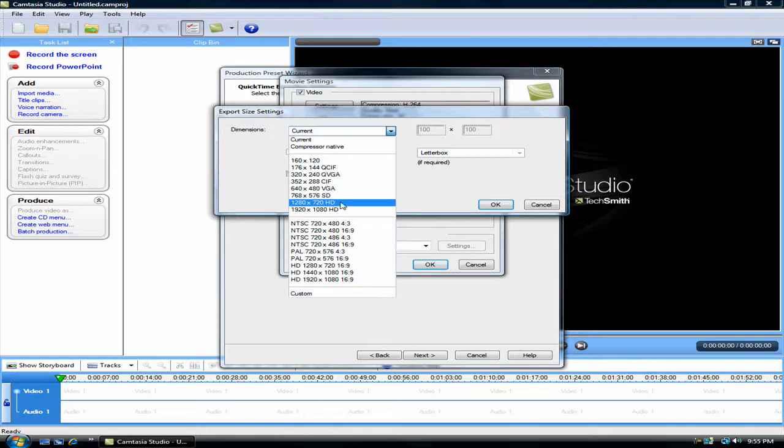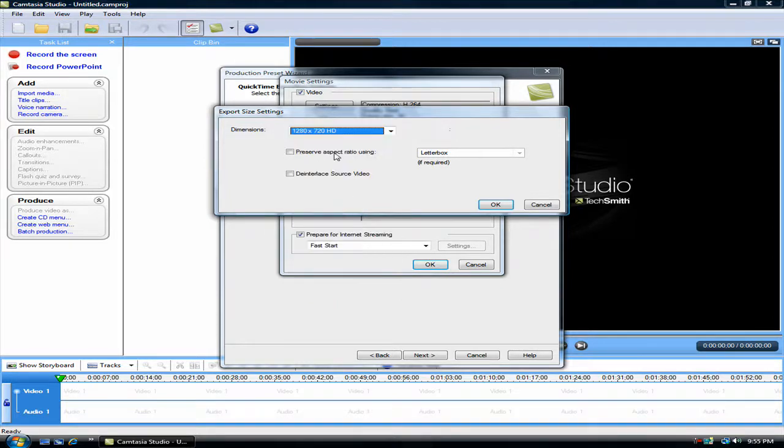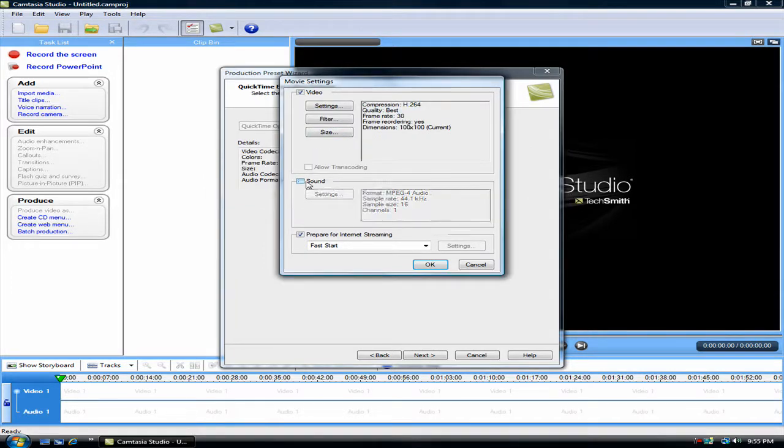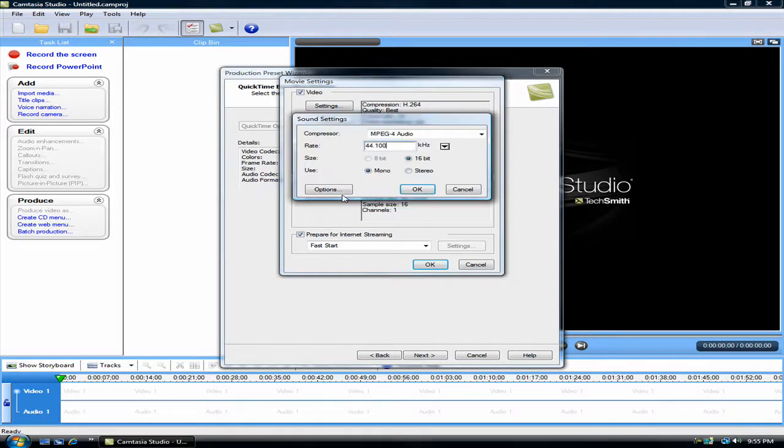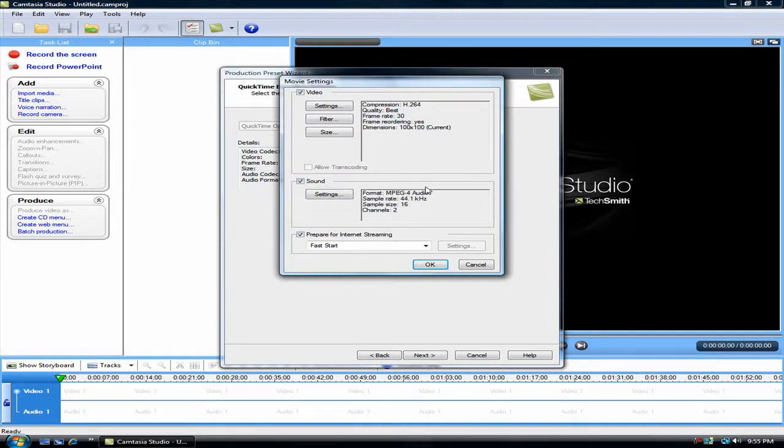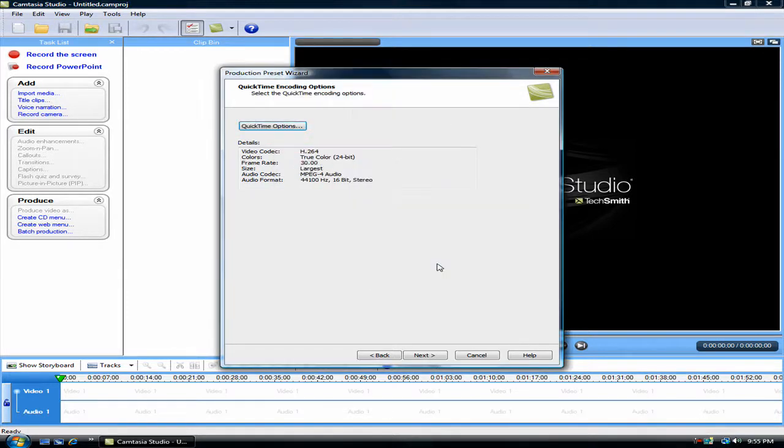1280 times 720 HD. This is the size for the YouTube player. You click OK. Now for the sound, if you want to record sound, you click on settings, size 16-bit, use stereo, and the rate, you can leave it at 44.100 or 48.000. There is not a big difference, I'm going to choose 48.000. I click OK. Then OK.